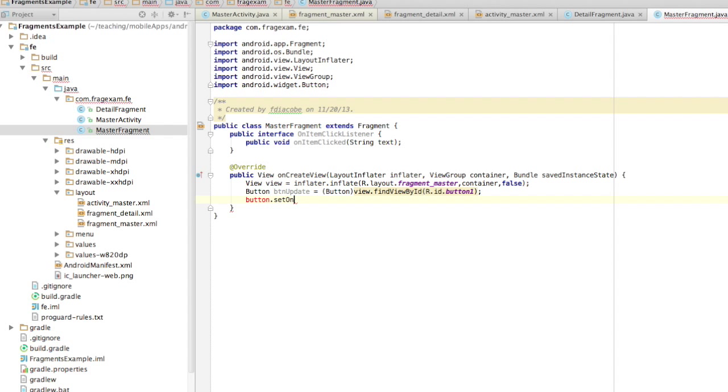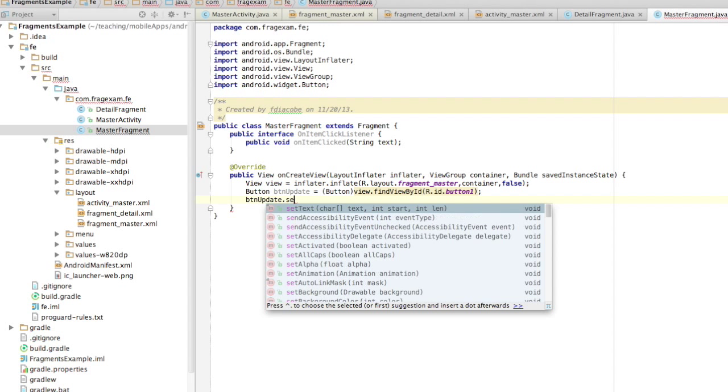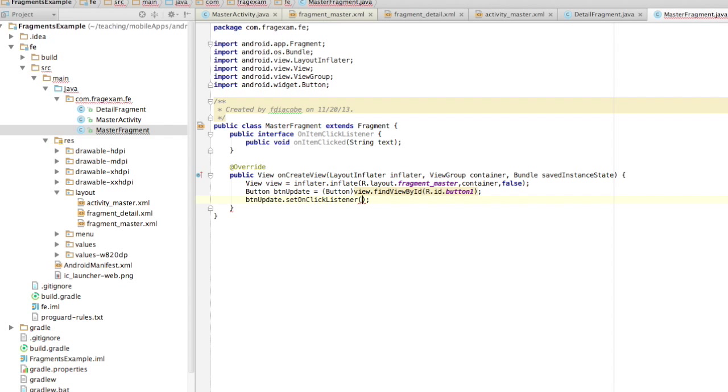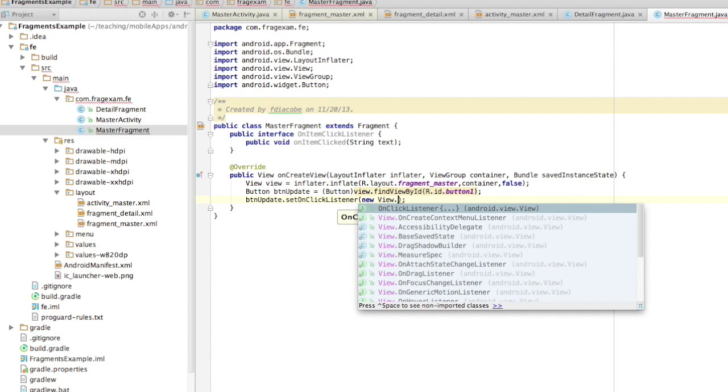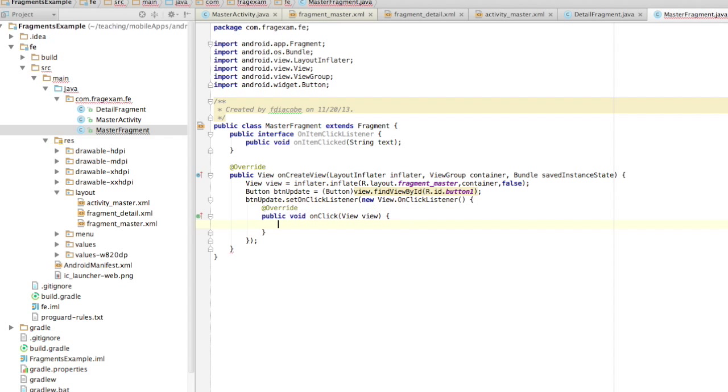Button dot set on-click listener. Okay, new View dot OnClickListener. That is something that comes with Android. If you just type view dot on-click, the autocompletion should suggest this, and this structure is created for you. So basically what we do here is what happens on an on-click.